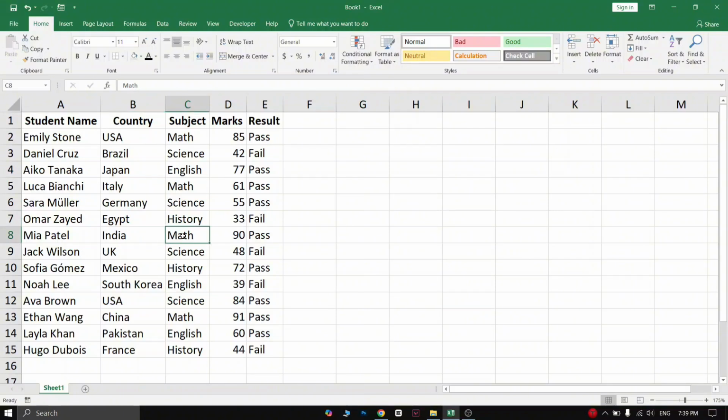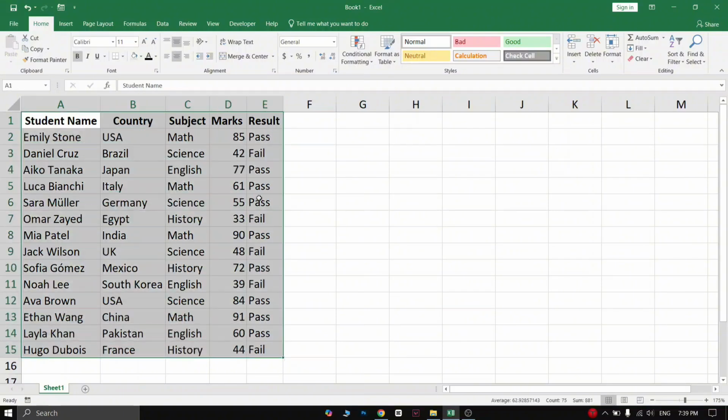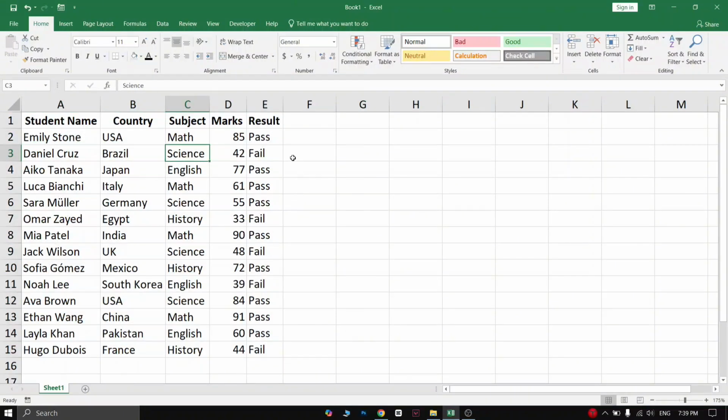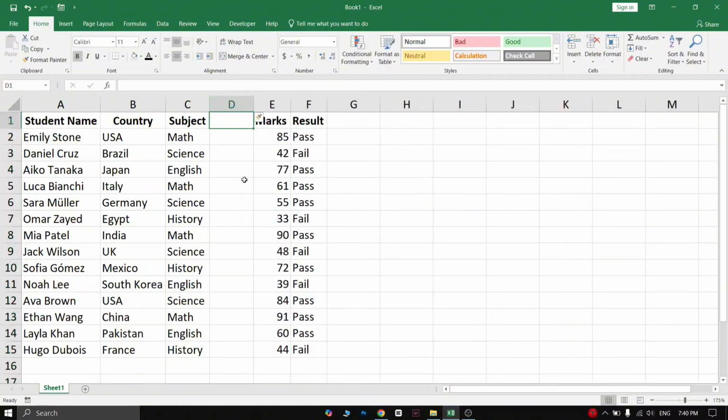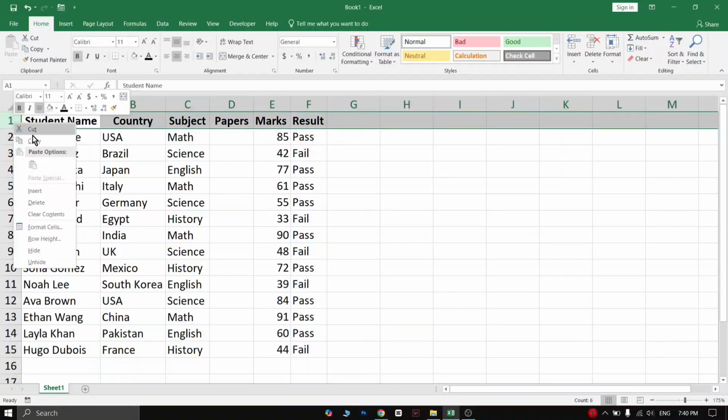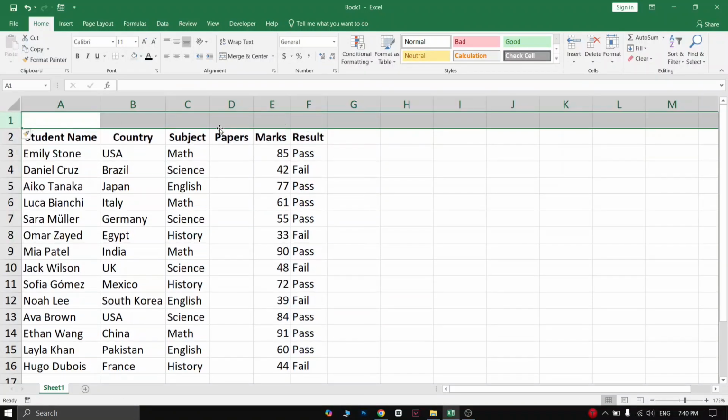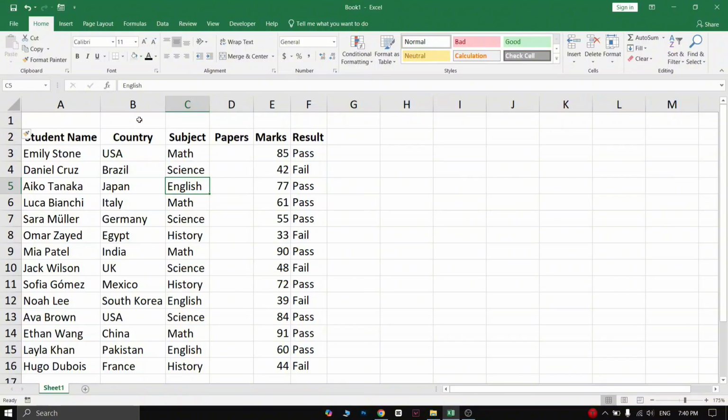Now let's say you have some data and you missed out on a whole column, or as per the new updates, you want to add a new column here in between of these two columns. You can just right-click on the top here and click on Insert. This will insert a whole new column for you to add more information in. The same works with rows. Right-click on any row and click Insert. It will add a complete blank row right above it.